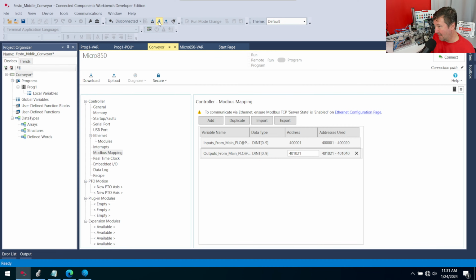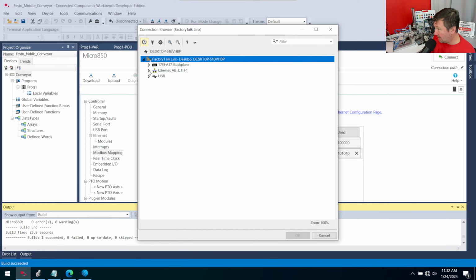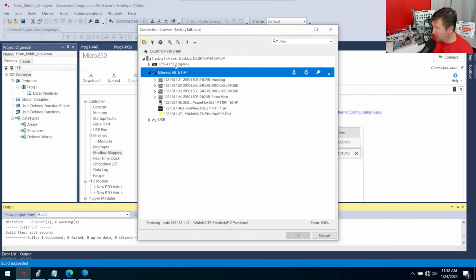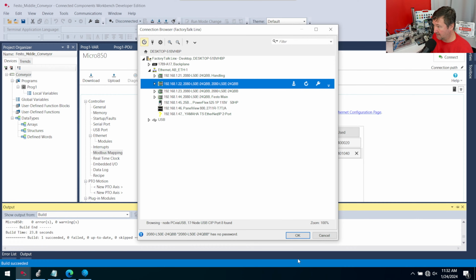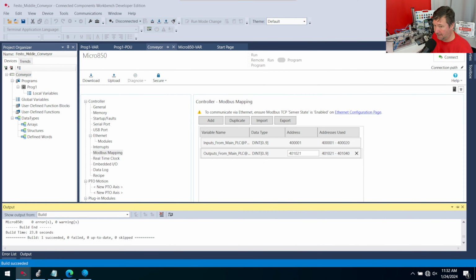So let's go ahead and download this. Now let's be careful here. Remember, we do not have a connection path yet. So we do need to select the right PLC. So hit your download button and go into Ethernet and make sure you select the Conveyor PLC. This can get really confusing, especially when we start messaging back and forth. But 192.168.1.22 in the case of what we're doing is going to be our PLC. So click OK to that one.